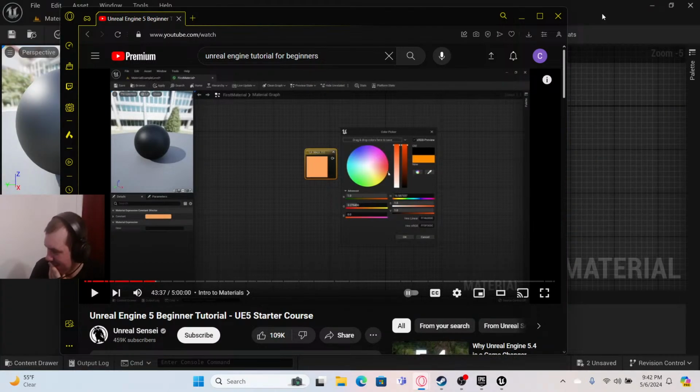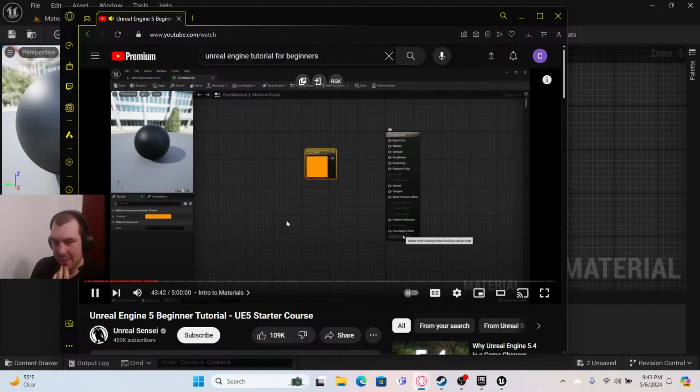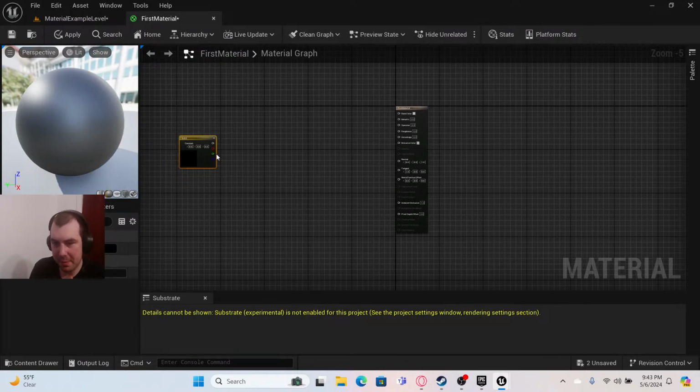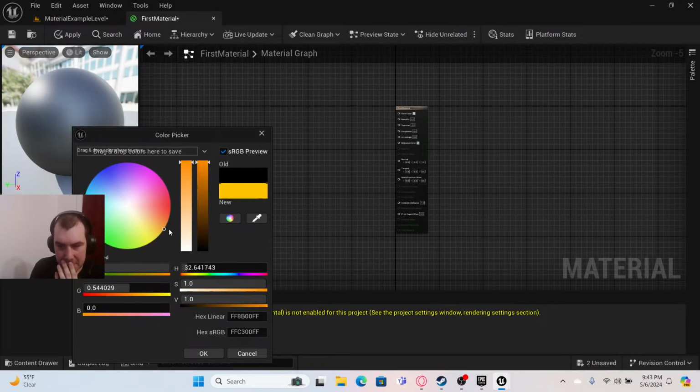It's just ideas, things I want to confirm. So now we have our first node with a new color. Okay, so let me actually make sure I'm following along. So he made it what, orange? Let's just go with this, I guess.